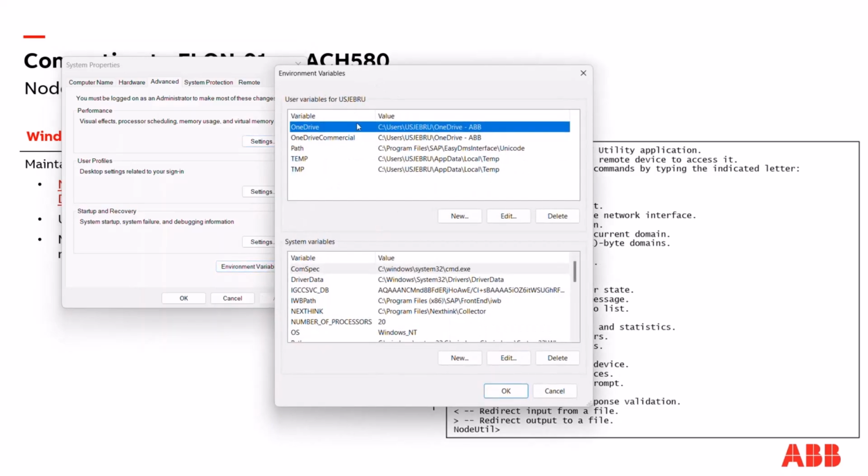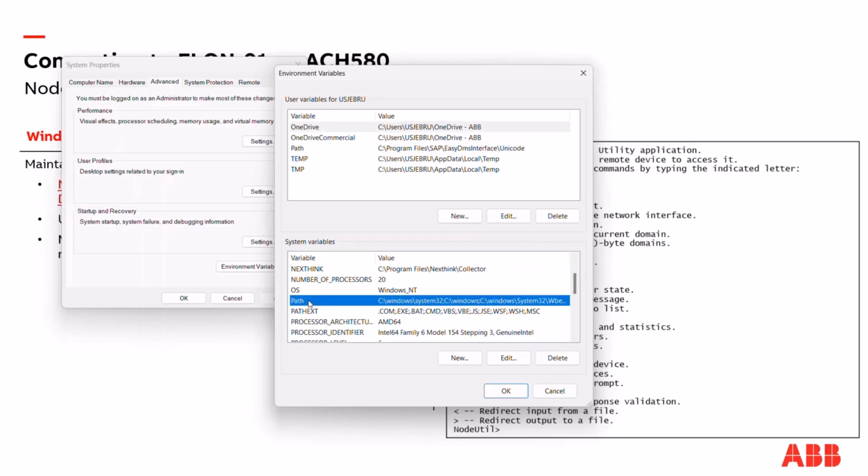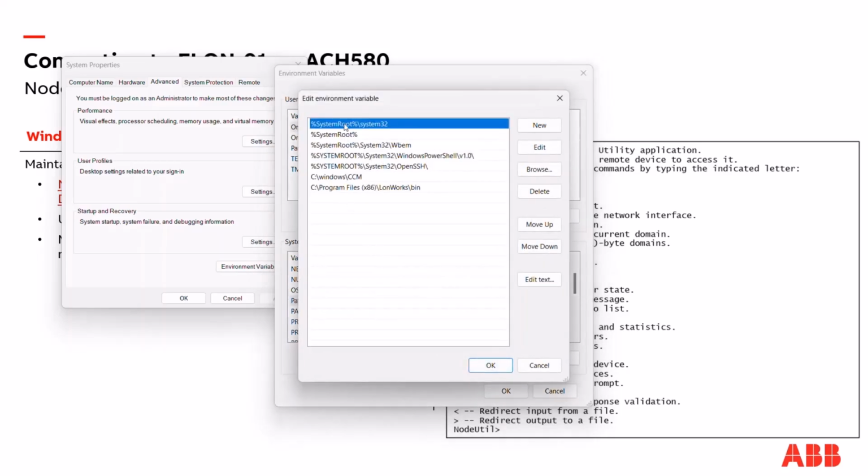And now we see here what the environment variables are that are available. Under system variables, you'll scroll down and you'll see this path variable. So select it, select edit. Here you'll see items that are already in the path. And here you can see I've already added this path to the drivers.